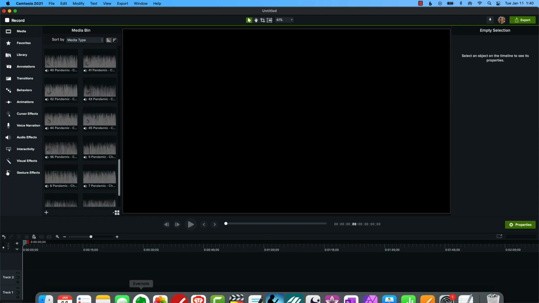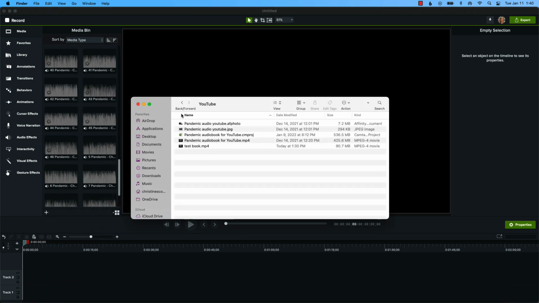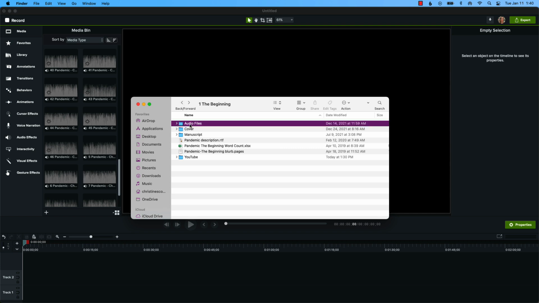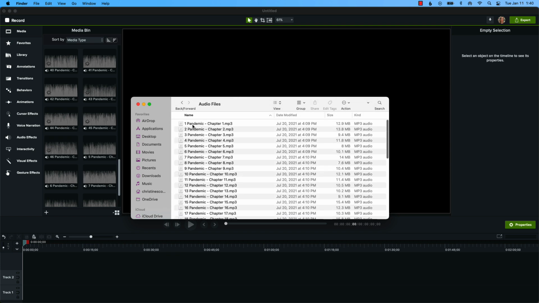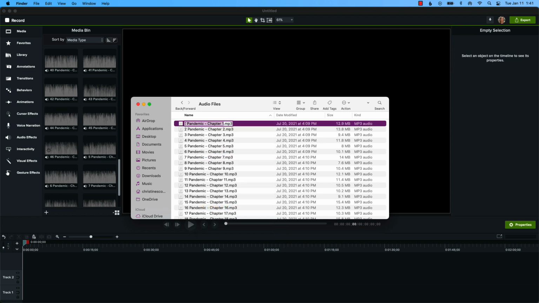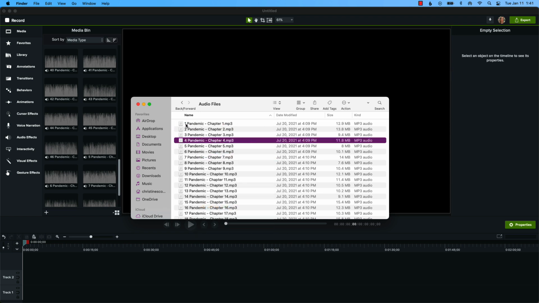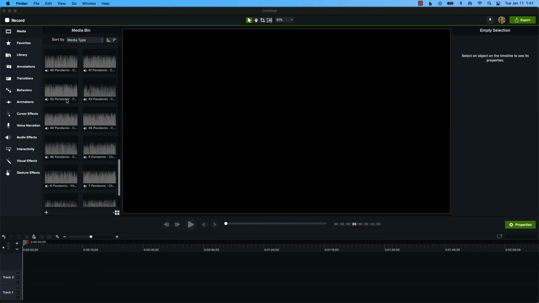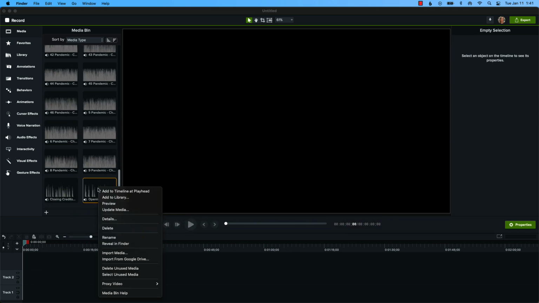Also, one thing to note is I renamed the files because when they were downloaded, they didn't have a number in front of them. And as you can see, when you're in Camtasia, you can't see the whole name, and it's just easier if you can see the order they go in the beginning. So you can right-click on it, rename, and then add a number in front of it, the chapter number. In Camtasia, I'm going to right-click on opening credit, add to timeline at playhead.